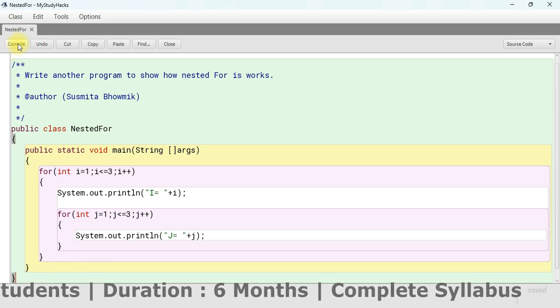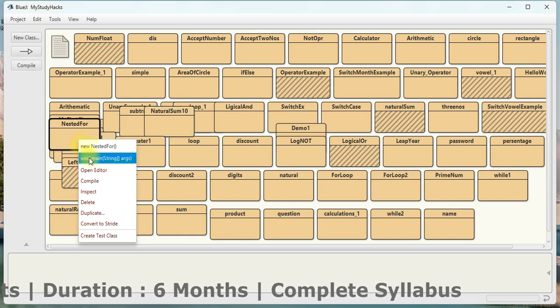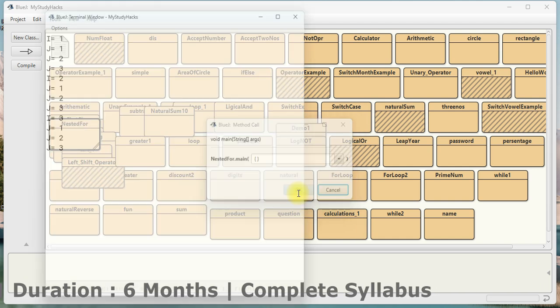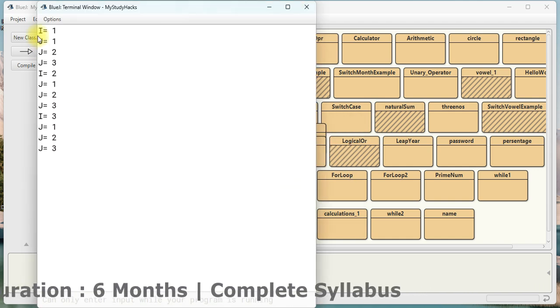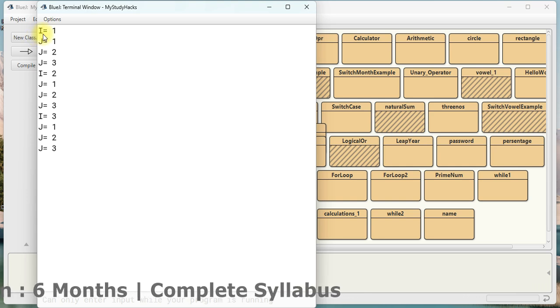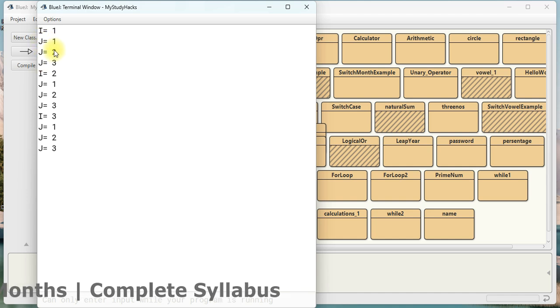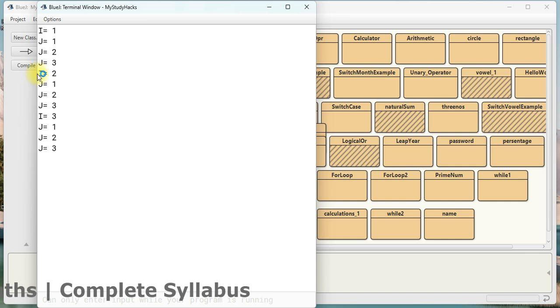Then compile the program and run the code. Now here you can see the value of i equals 1, the j runs 3 times: 1, 2 and 3. Then i is 2 and then again it runs 3 times: 1, 2, 3. Then i equals 3 and j runs 1, 2 and 3 times.